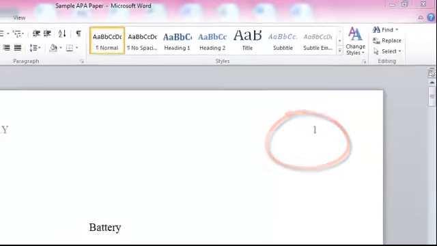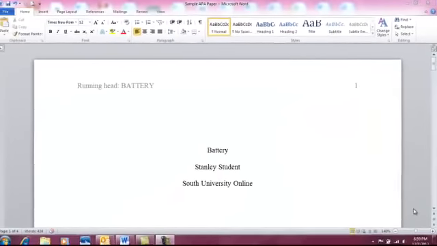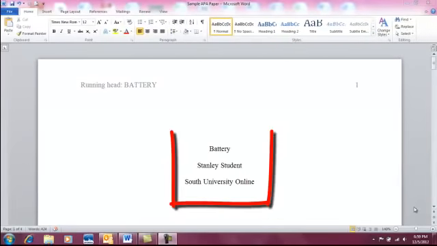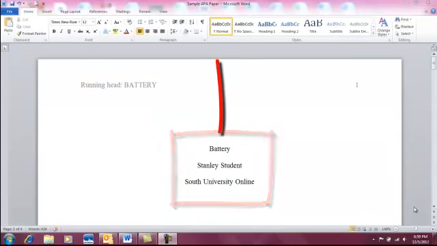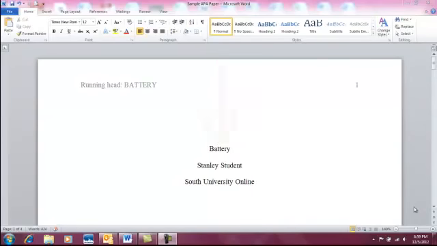The next item on the cover page is the title, and your APA guide and your course materials show a 3-line title. It starts 2 inches down. So it's not centered on the paper, it's 2 inches from the top. In here the title is Battery, Stanley Student, South University Online. That's all you really need. Some of you like to put the date, the professor's name. Any of those things are okay with me, doesn't matter.